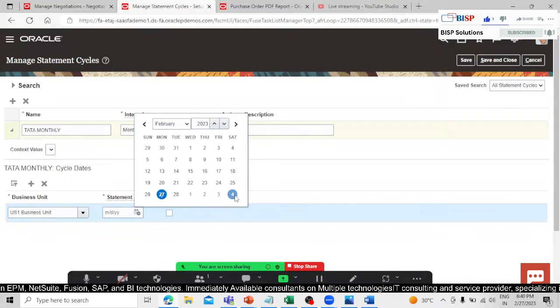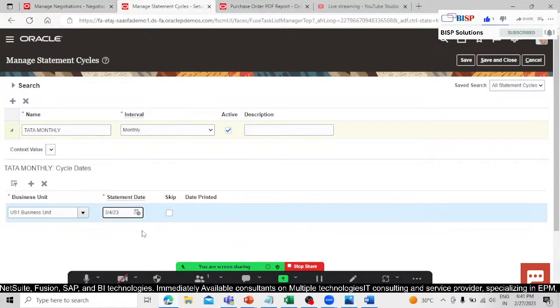Suppose we define this date, right? And you can also skip the business unit. We have the multiple, so you can skip, rather you can delete this record, right? Click on this and close.